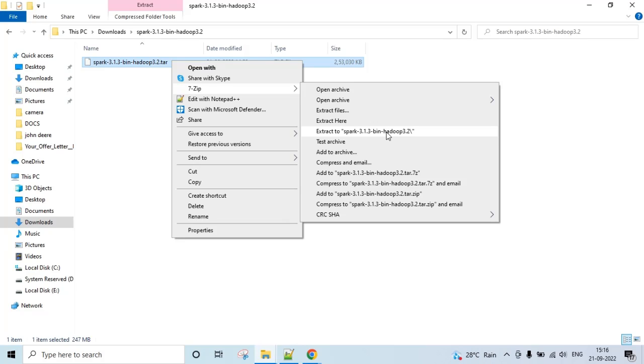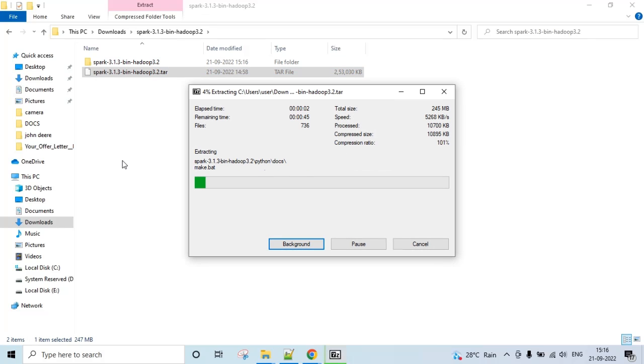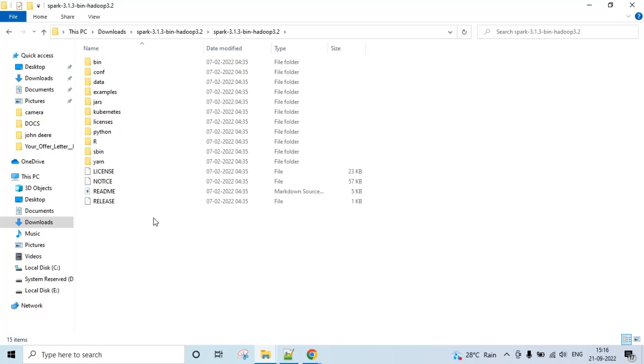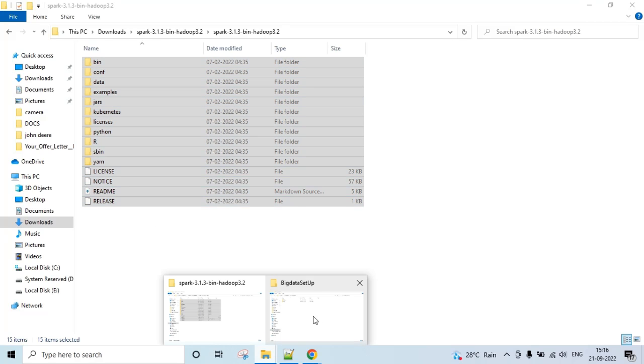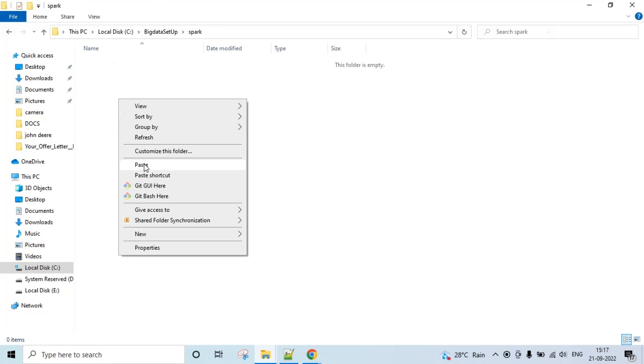This will take some time. You can wait till then, and after this, yes, it has been done. We'll copy all these files from here and paste them into the folder which we have created in the C drive, big data setup, Spark. We will paste it here.